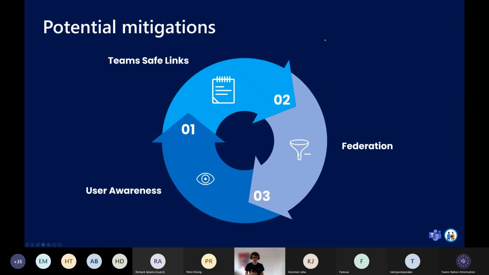What are the potential mitigations? Well, first of all, user awareness, and that's where it starts. A user should be aware of, okay, anybody can contact me, and I should handle my Teams client as my Outlook client. If I see anything I don't expect, if I suddenly receive a message from somebody I have never seen and there's a link in there, well, don't click it. A user should be aware of the dangers within Teams.